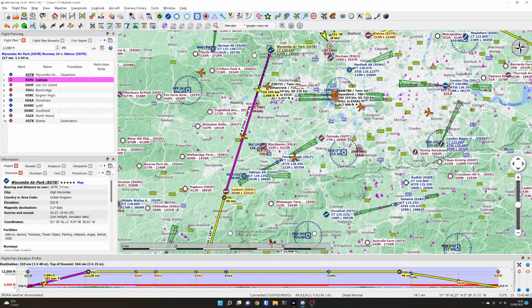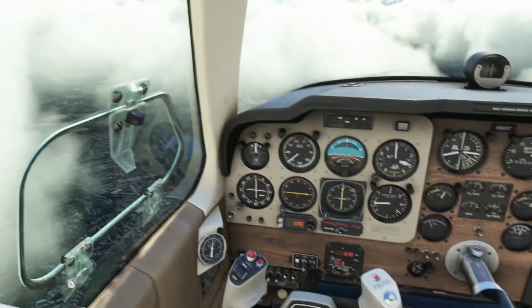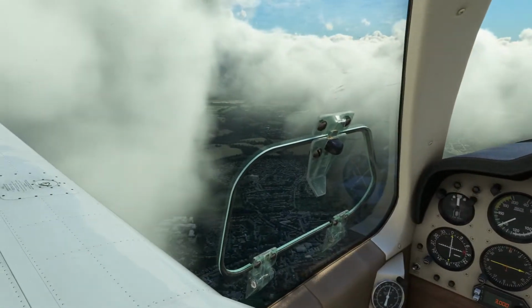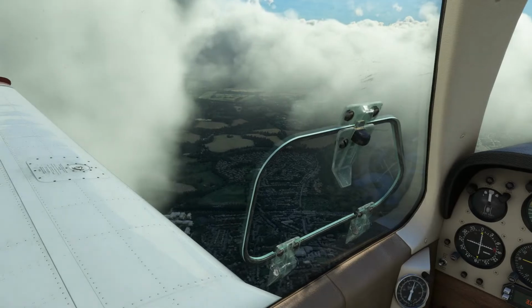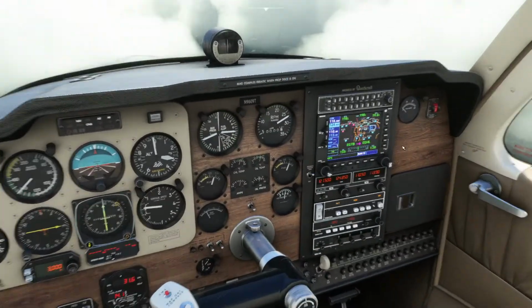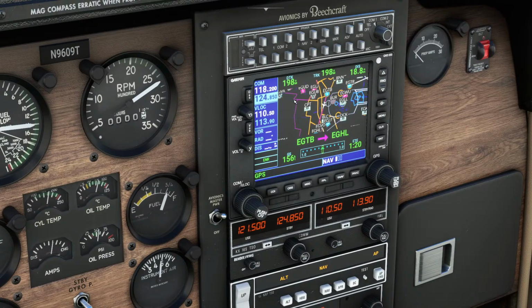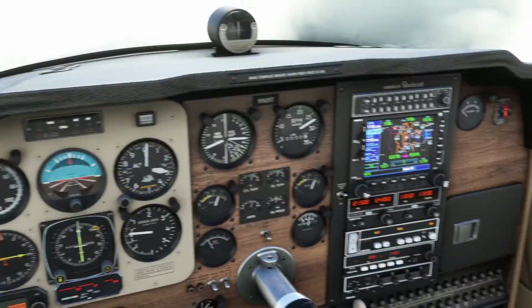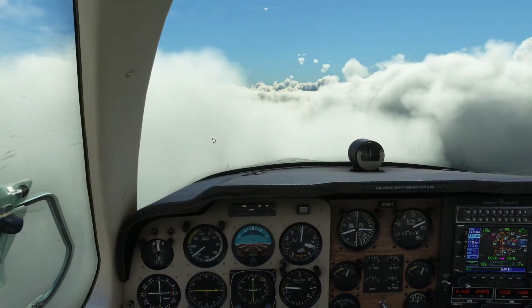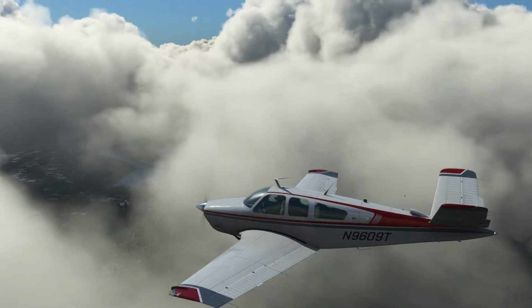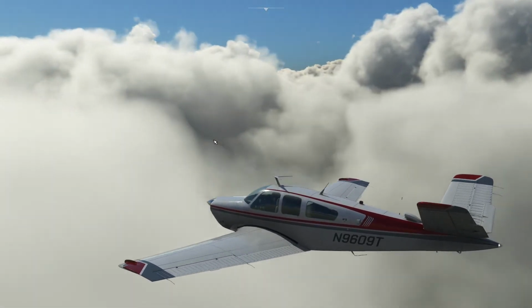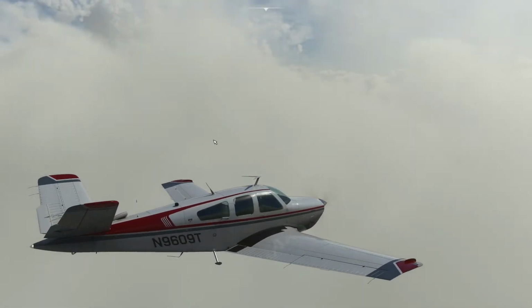So we're on our way to Lasham. So we can see through gaps in the cloud now and again, so it is kind of making it interesting. And we have got the GPS over here, so we can reduce the range on this and see where we are. So we'll look at the side. It's a very pretty aeroplane, isn't it?